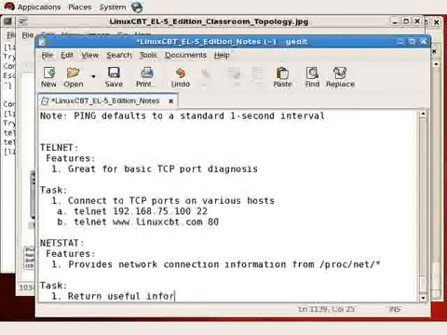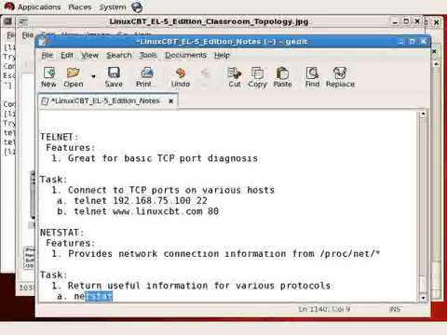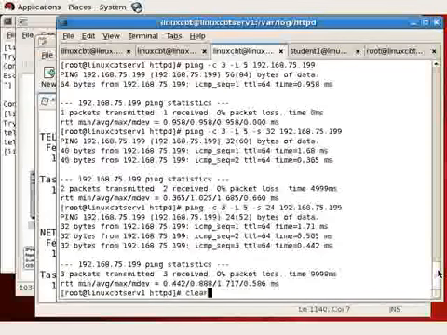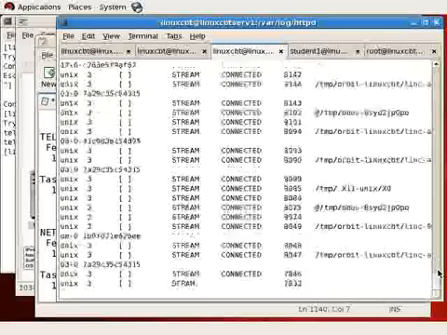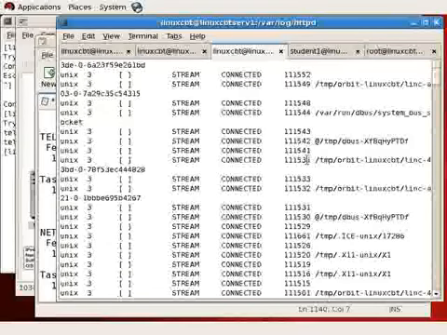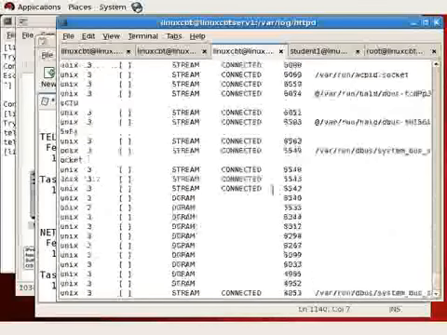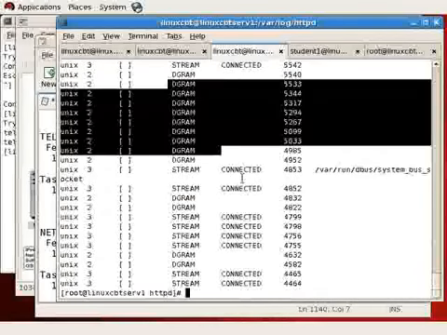So information from /proc/net/*. That's where it gets its information from, and it presents it to us in a nice, neat format. So the task: return useful information for various protocols. For example, netstat with no options will attempt to return connection information.